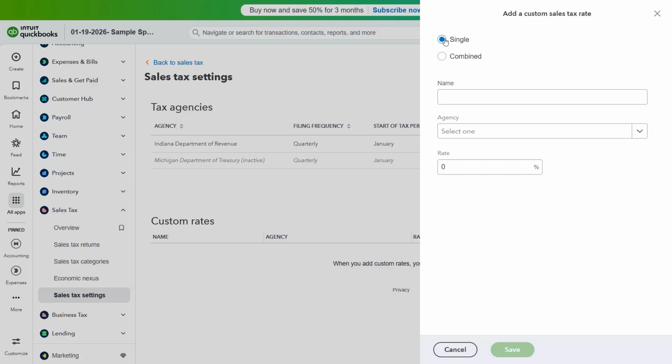Next, for either selection, enter the name of the sales tax rate to show in sales forms into the name field. You then enter either a single rate or multiple rates based on whether you are creating a single or combined tax rate. For each rate, select the name of the tax agency for whom you collect the sales tax from the Agency dropdown. Then enter the rate you collect on behalf of that selected agency into the rate field.